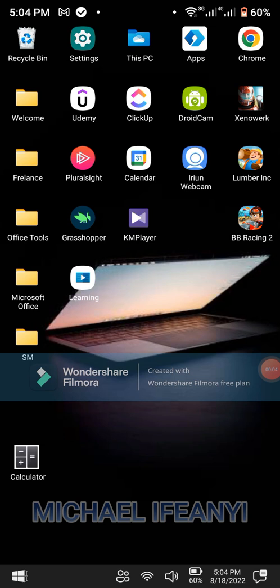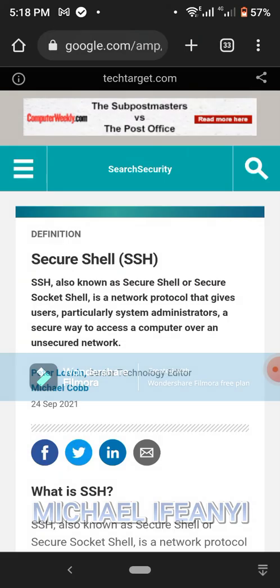But if you don't know what SSH is all about, please make sure you don't skip any part of this video. So what is SSH? SSH simply means secure shell or secure socket shell. It is actually a protocol that allows you to securely connect to a remote server over an unsecure network. Okay. So with SSH, you can actually share files from your PC to a remote server.